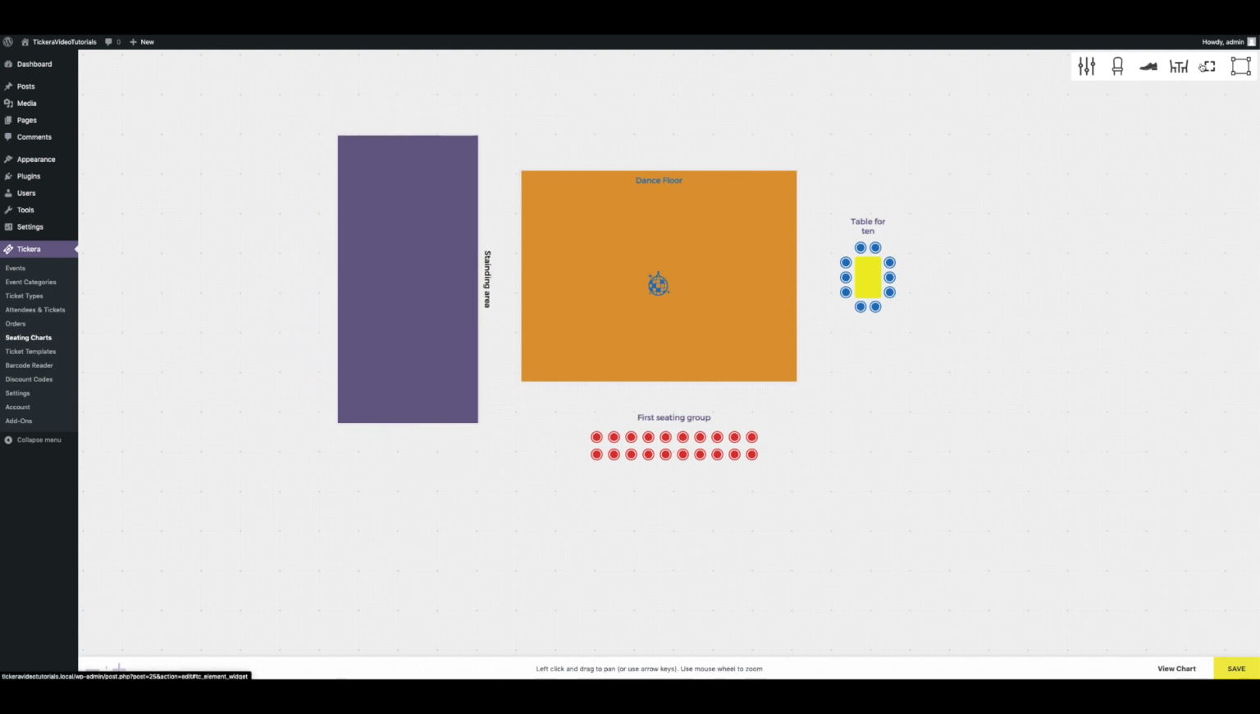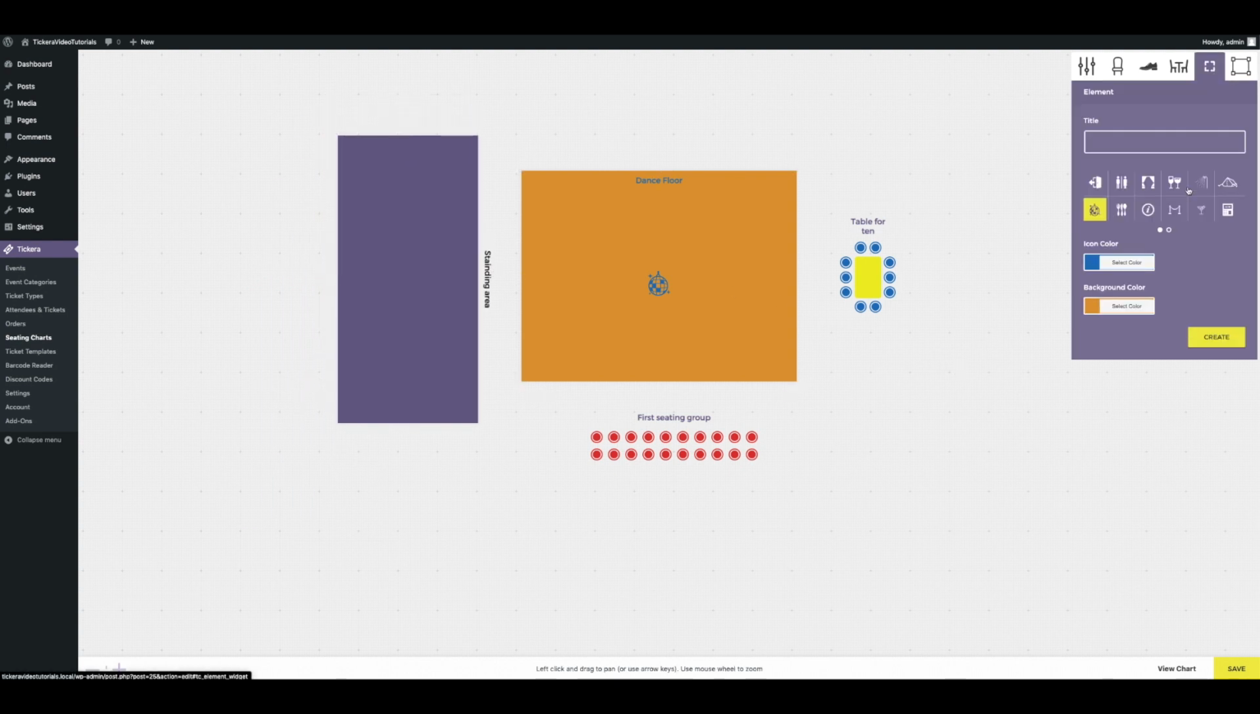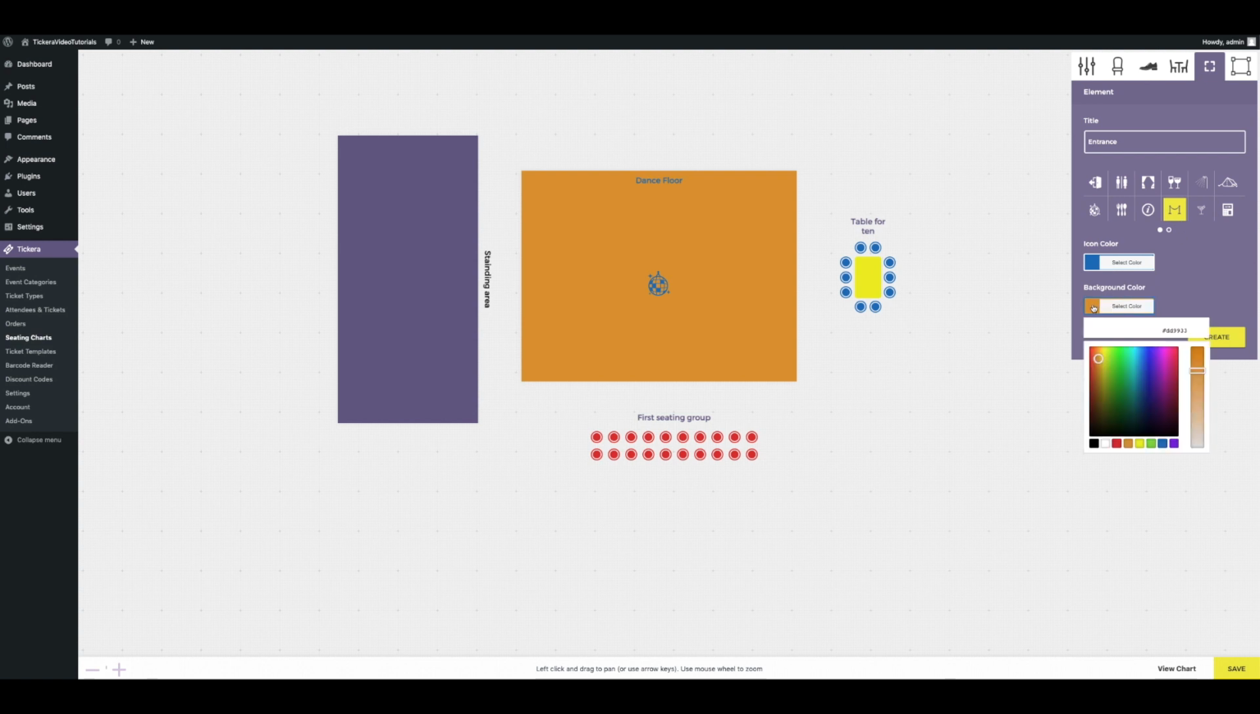Okay, and let's say that we want to have some entrance to mark an entrance to our venue. And the best way to do this is to use the icon like this. And let's go wild with the colors. Let's say that we want something like this as a background color and something like this as a foreground color, and create the entrance.